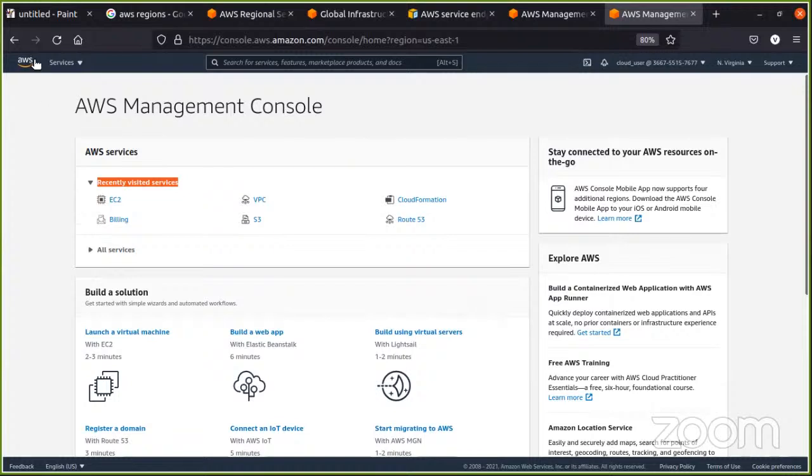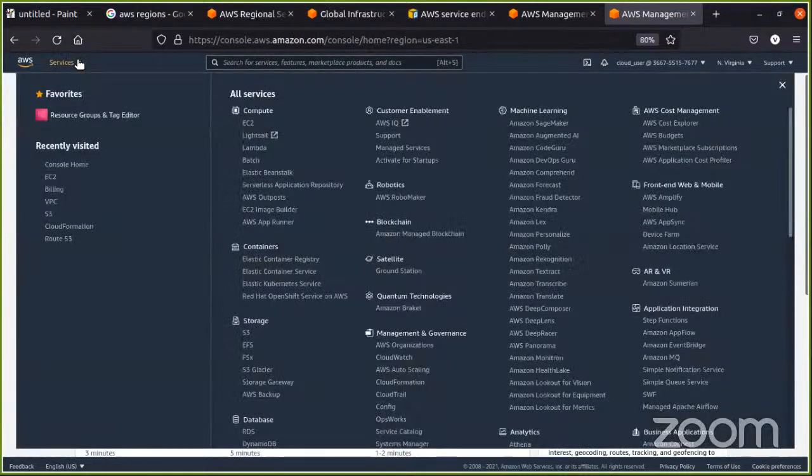The second place is after the AWS icon, where you have Services. You can click here and find all the services. This is the second way you can access the services. And here on the left side, you can also see it showing recently visited services.